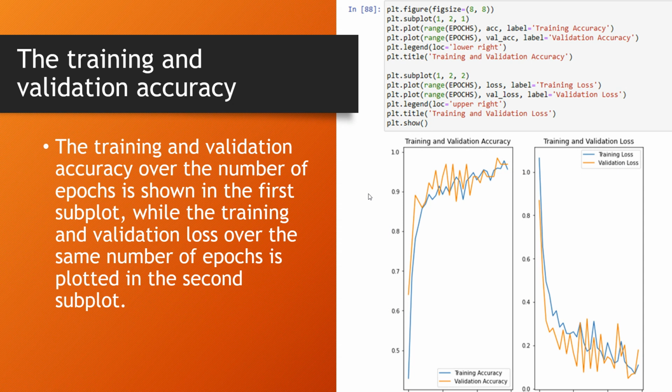Now, the training and validation accuracy. The training and validation accuracy over the number of epochs is shown in this graph here. It shows the first subplot while training and evaluating the loss over some number of epochs during the training of this model. As we can see from this graph, the training accuracy starts very low and then increases with more epochs until it reaches close to 100% accuracy. The validation accuracy also starts very low, like 65%, and then increases until it's close to 100% accuracy.